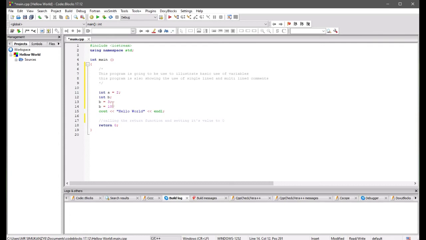Okay, so in this case, if we had to say cout b, notice that we don't include our inverted commas since we're calling out b, which is a variable. Cout b, endl there. The value of b is going to be 10 in this case because this is the last value that was assigned to b. So let's try to run our program so that we can see what we're talking about.